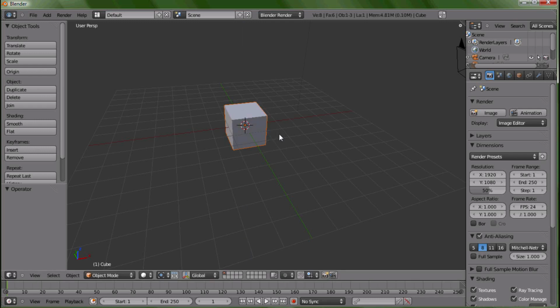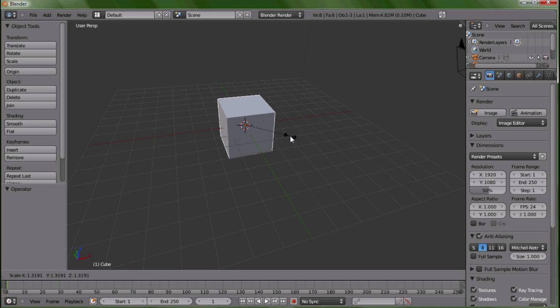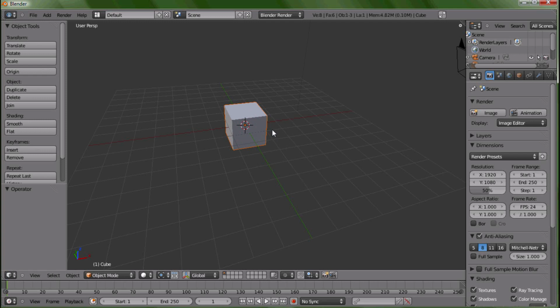And then the last thing I'm going to show you is scale, and you do that by hitting S. And to scale, you hit S, and you can scale up and down by moving your mouse in and out like that. And you can limit the scale to the different axes by hitting SY for the Y axis, SX for the X axis, and SZ for the Z axis.